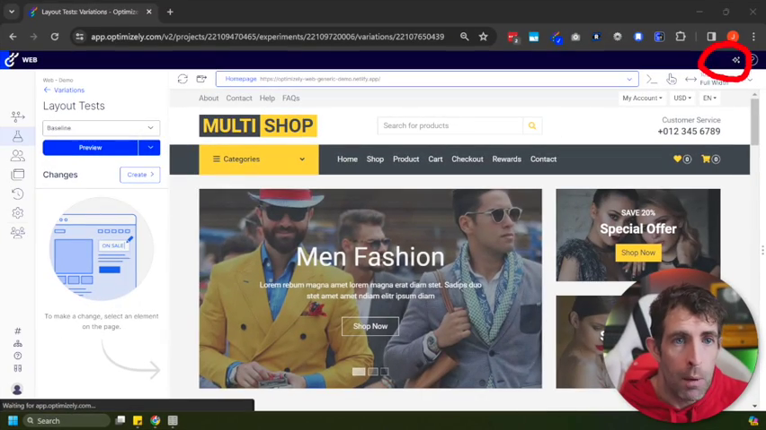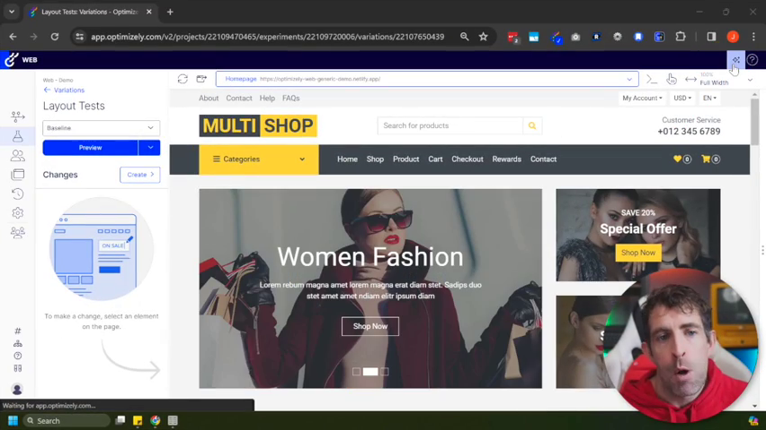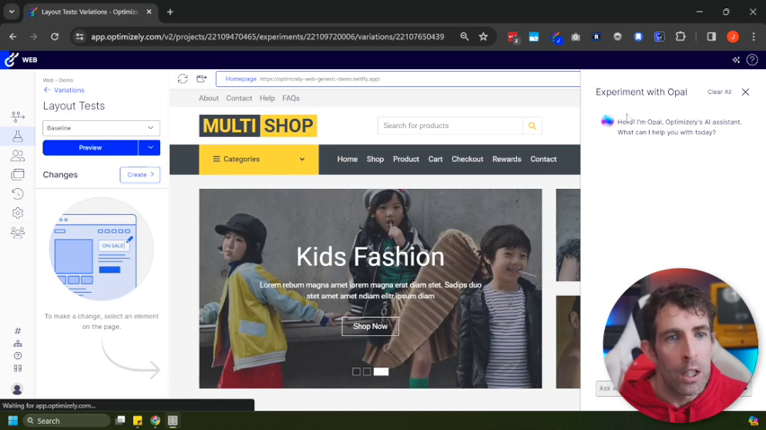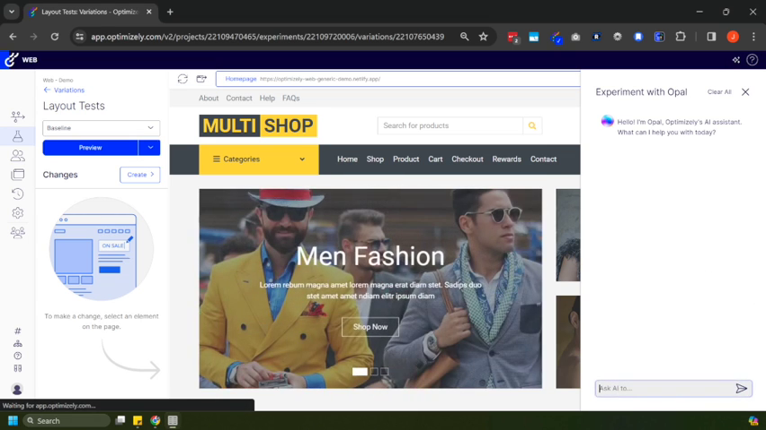And the first Opal feature I want to show you is the chat. So available from the top sidebar, when you click on it, you can see you get access to this chat. And from here, you can basically ask AI any question you want.